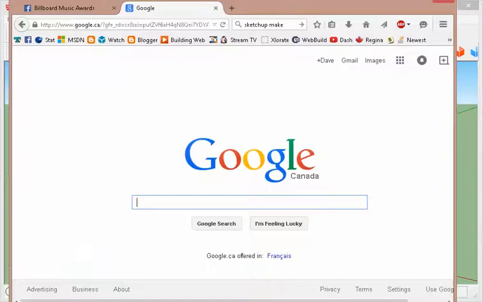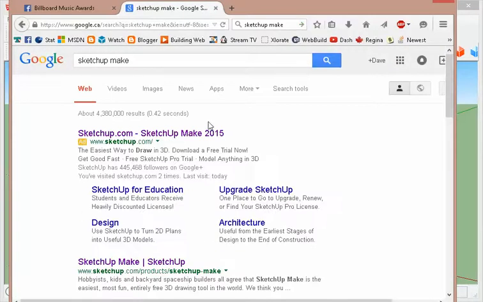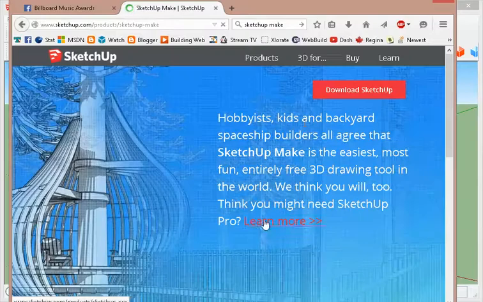Okay, we're gonna find SketchUp Make. So just type in SketchUp Make. Go to SketchUp Make. We want to download SketchUp Make, and it's gonna ask you what you want to use it for.